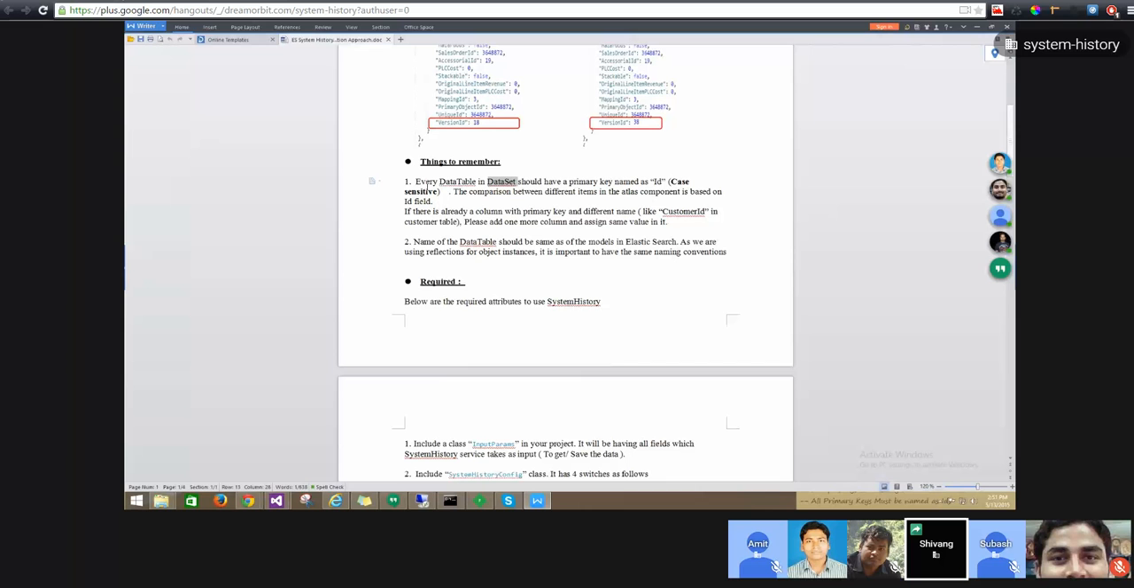So for every data set, there should be a primary ID with the name ID itself. This is a bit important because we are grouping the data based on ID, and the code is quite generic, and we have used dynamic objects everywhere. So it's important to have this ID field column in the data table. Clear on this?